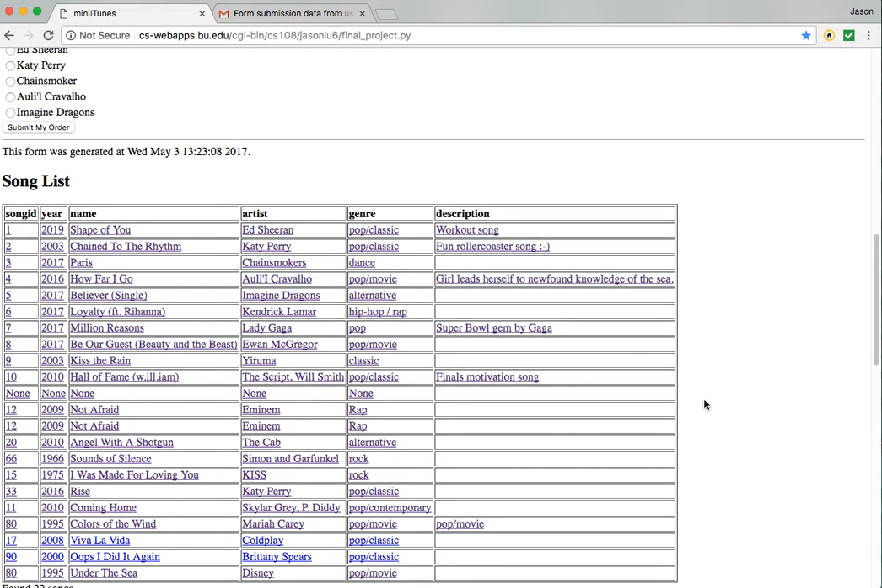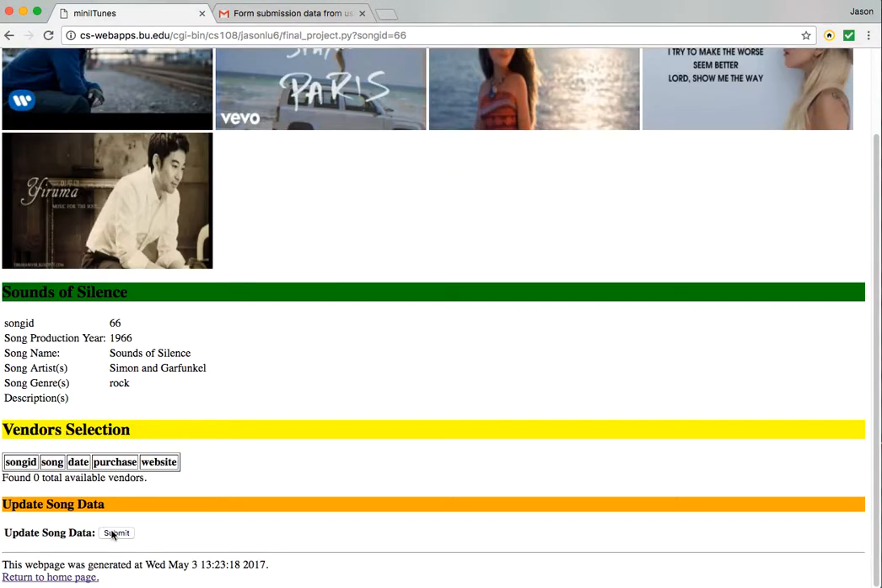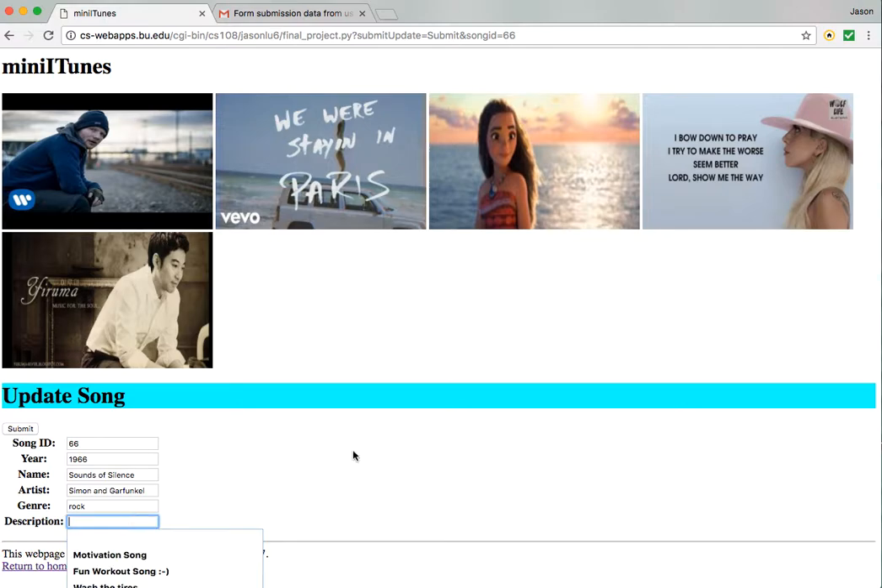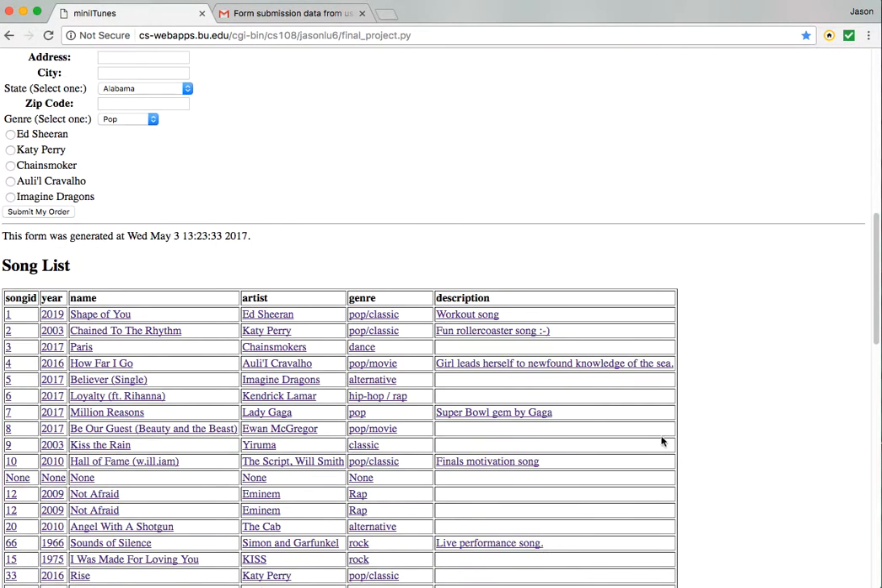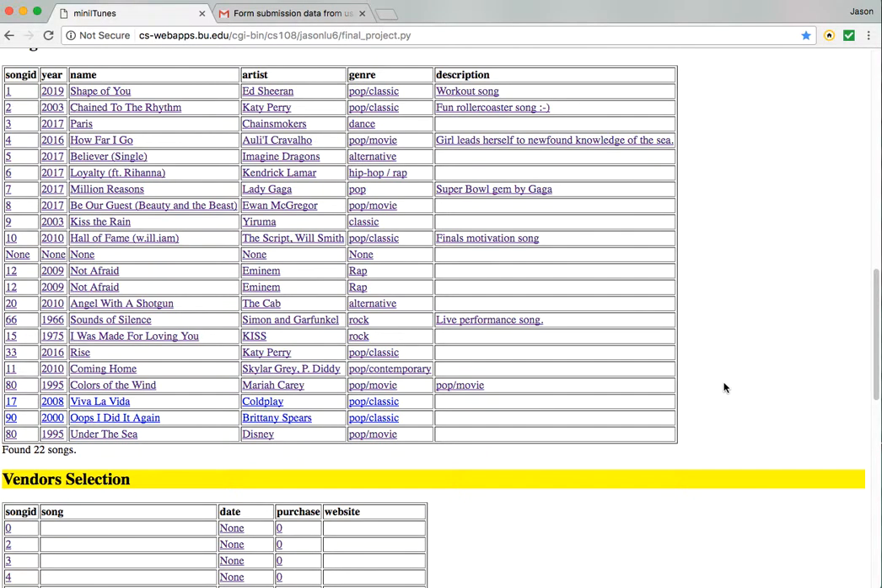It's updated. Now let's say I want to add in a description completely for Sounds of Silence by Simon and Garfunkel. So I click on Sounds of Silence. I have no vendors because it's a newly added song. I update the song data. Let's just say this is my live performance song or something like that. Just something very generic. I submit it. I go back to my homepage. I then have a live performance song for Simon and Garfunkel.